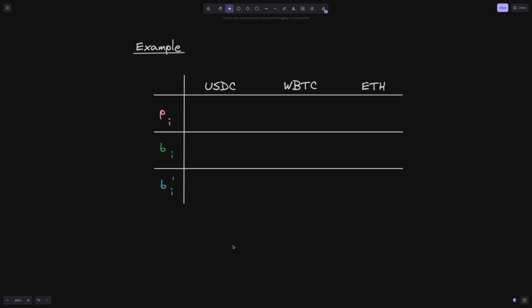Let's say that we have a Curve V2 pool with 3 tokens, USDC, WBTC, and ETH. The price scale will be the prices of the other tokens relative to the first token. Here, the first token is USDC, so the price of USDC relative to USDC is always set to 1. Let's say that the price scale of WBTC is 60,000. WBTC is wrapped Bitcoin. You can think about the price of WBTC as close to BTC, Bitcoin. So let's say that the current market price of Bitcoin is $60,000, and let's also say that this price scale over here is close or equal to the market price.